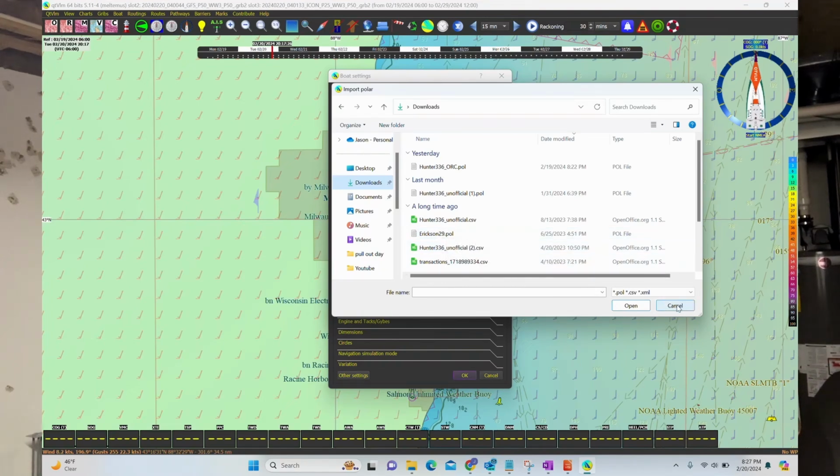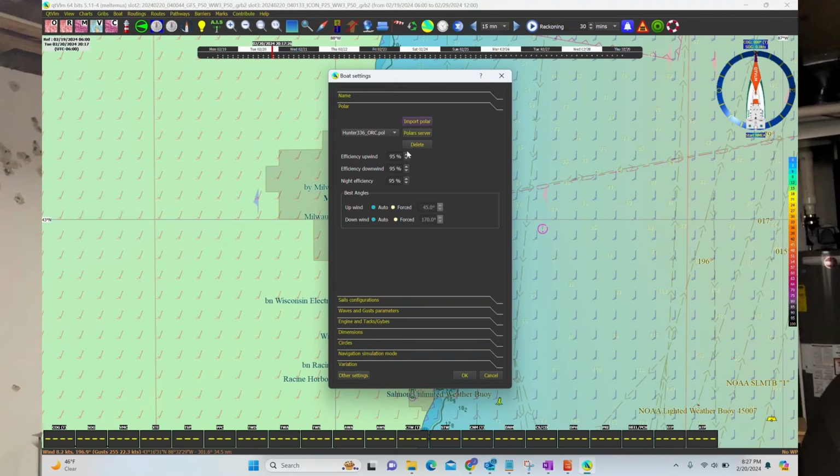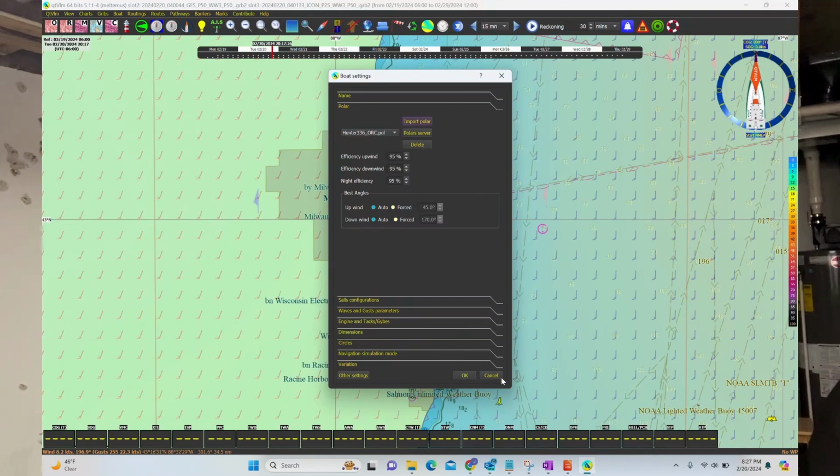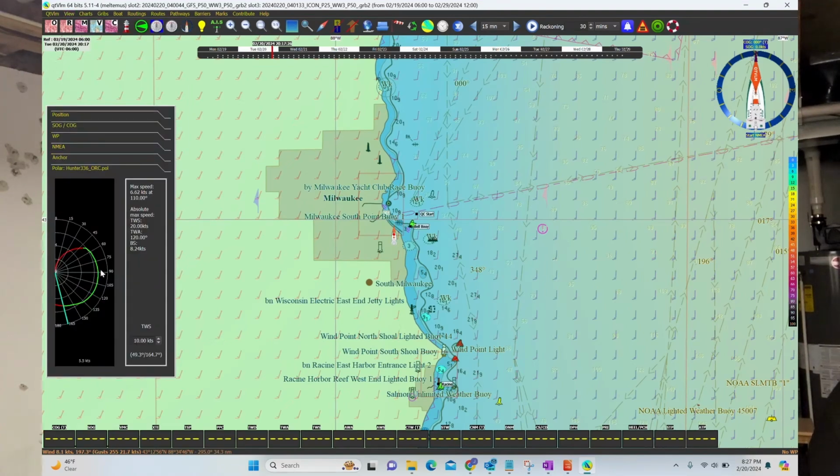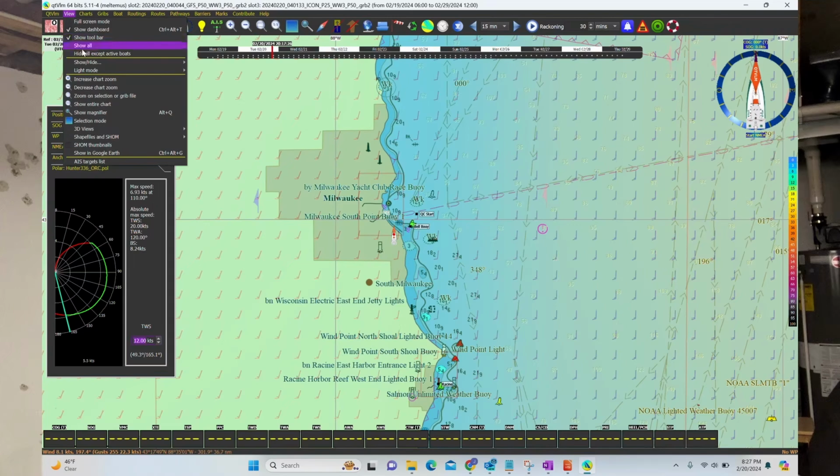So I'm going to cancel this, and then I'm going to show you what the polar looks like. So these are the settings, but what it actually is going to look like is in here. And if you go to view and then add dashboard, you can see your polar here like so. This is the polar diagram for this boat, and it's showing the characteristics right now at 10 knots, and you can change this and it will change the values to show you what the polar diagram looks like. I'm going to turn that off because it gets in the way.